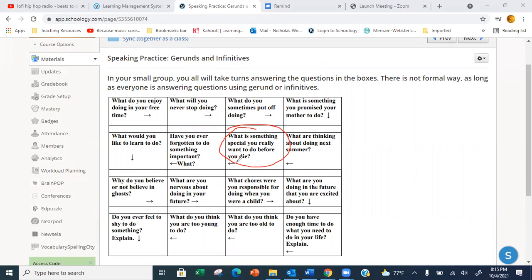And then after you finish with this question, you follow this arrow, right? It's pointing this way, and it takes you to this next question. Have you ever forgotten to do something important? And then you follow the arrow to this one, and then you talk about this one, and then the arrow brings you down here, right? And so after each question, you follow the arrow to the next box, and then you keep following these arrows until you finish all of the questions, okay? And make sure to use gerunds and infinitives in your answers.